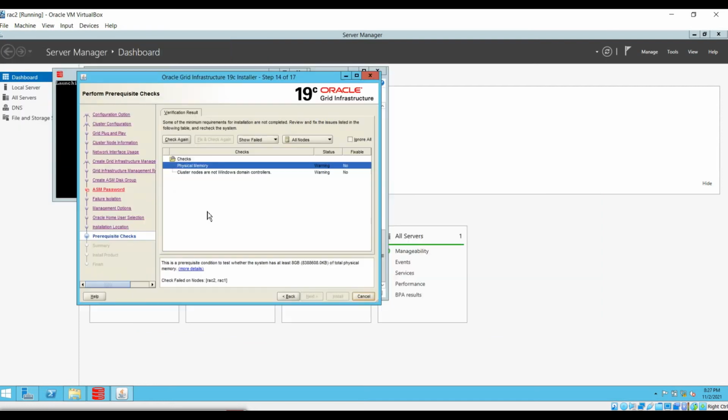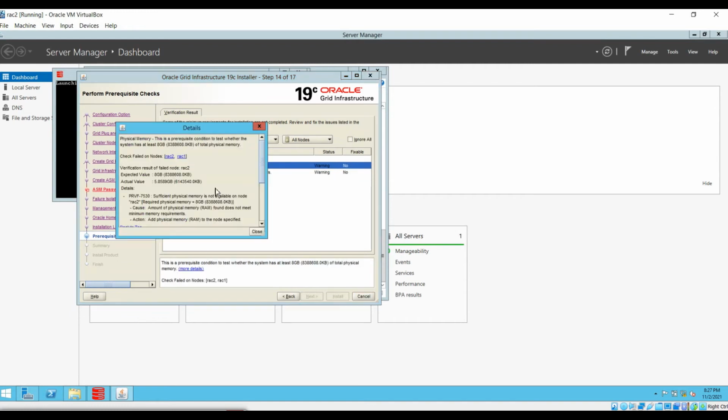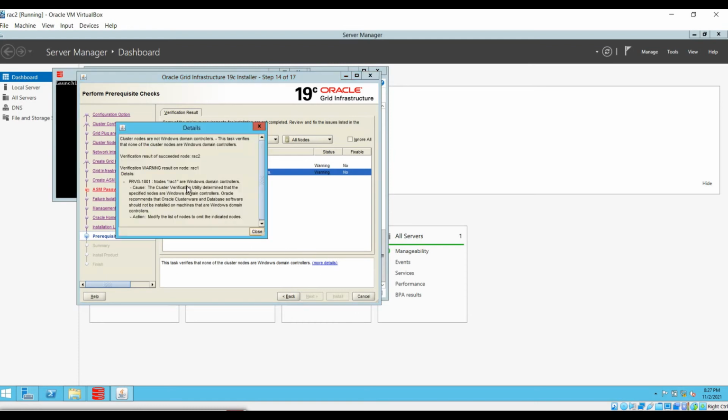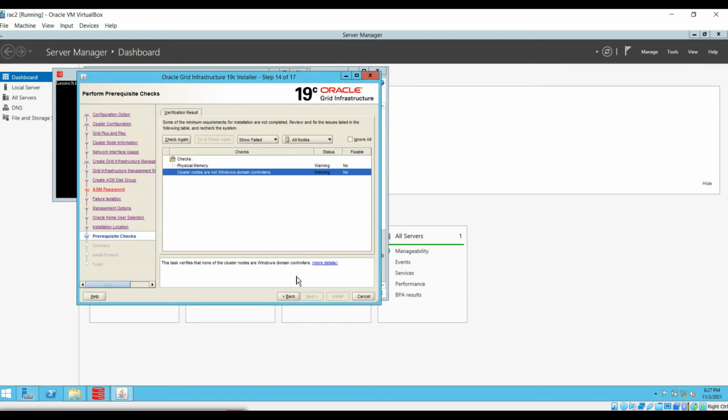Let me check again. So after clearing the prerequisites, which was W32, we are getting these two errors. One is for physical memory. As you know, Oracle RAC in 19c, from 12c R2, needs 8 GB of memory, whereas here we are assigning 6 GB, 5.85 GB. That's why I'm getting this error. And the other one, as I said, is cluster nodes are not Windows domain controllers. So RAC 1 is a domain controller. That's why we are getting this error. So let me ignore it and proceed.